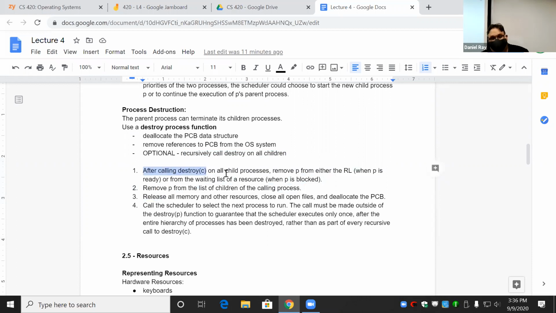After calling destroy on all child processes, if that's what you're doing, remove P. So after recursively calling this series of steps on all child processes, and again, this is the optional part. And also what's missing here is, if you don't do that, then remember you've got to have an extra step in there which reconnects the immediate children of the destroyed process to the immediate parent of the destroyed process. That's not represented here. So remove the process from either the ready list or the waiting list of a resource. All right, so let's talk about waiting lists for just a second.